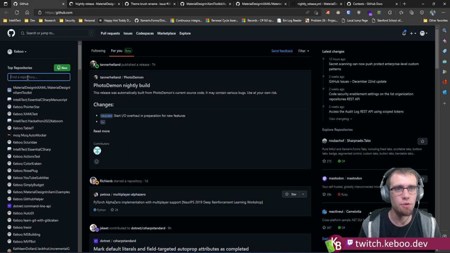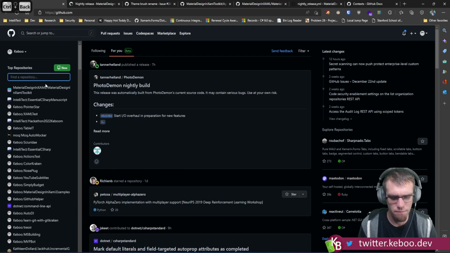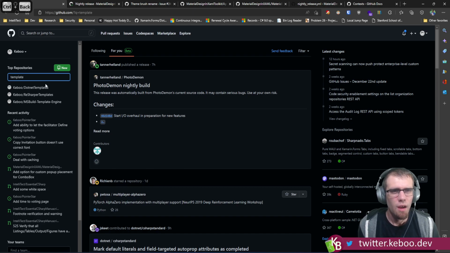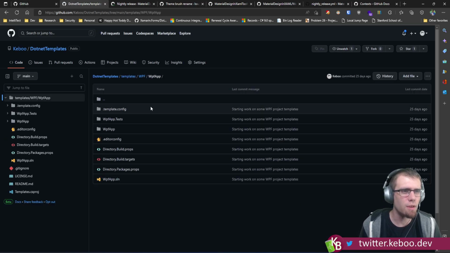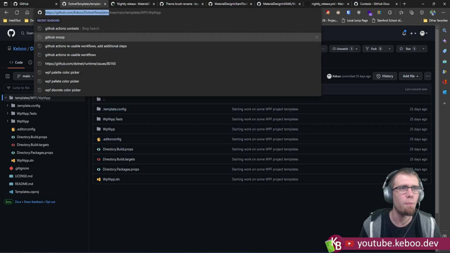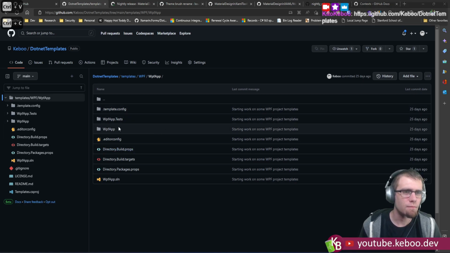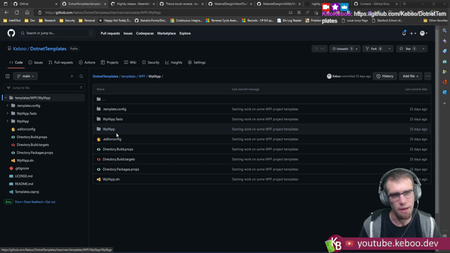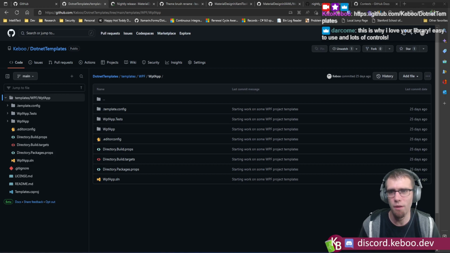Oh, I guess I will show this. Where is it? I started this repo. I'm working on a .NET template for what I see as a good starting point for WPF apps. Here, I guess I can share the repo for anyone who's interested. So people, easy to use with lots of control.